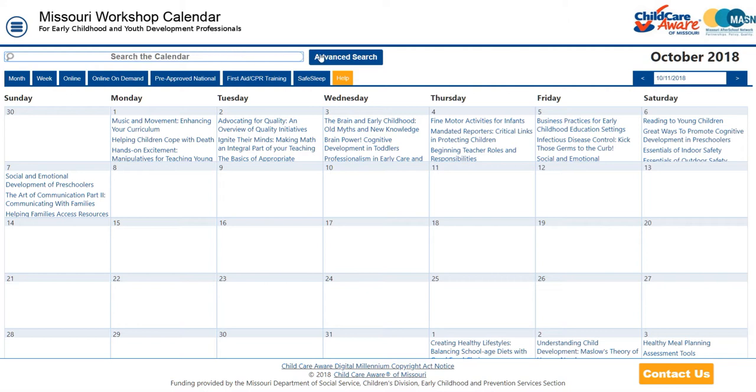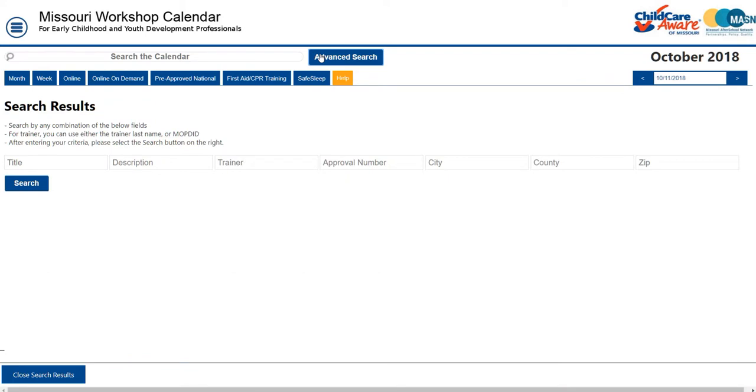For a little bit more advanced search, we can go over to the advanced search button off to the right-hand side and click on that. Okay, so then below we have some more options on how we can search. We can search by title, by the description. We can also search by trainer, but for the trainer, you can use either the trainer's last name or their MOPD ID.